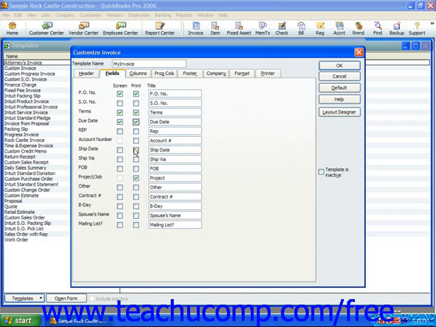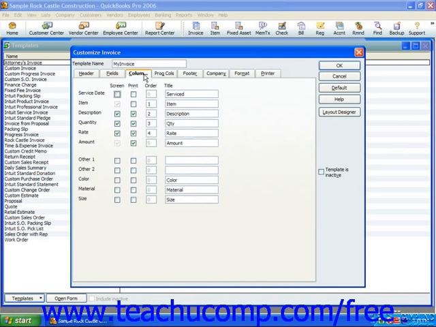Rep, account number, ship date, ship via, freight on board, project job. We also see other, contract number, birthday, spouse's name, mailing list. These are custom fields that come from the customer list. On the Columns tab, you can once again choose for the line item area what columns to display, and you'll also see custom fields for items down below.